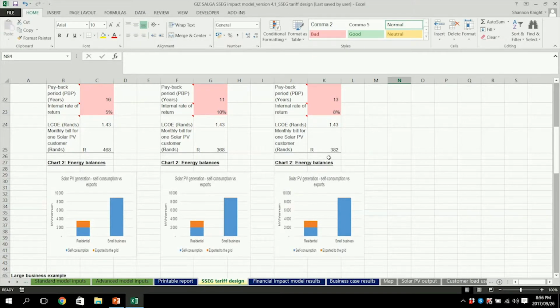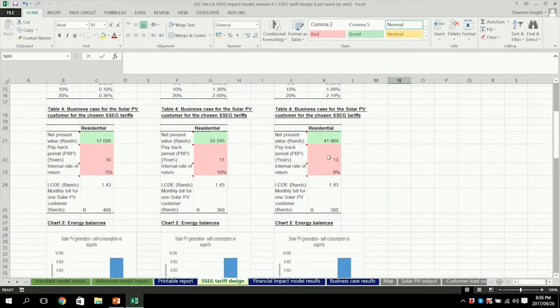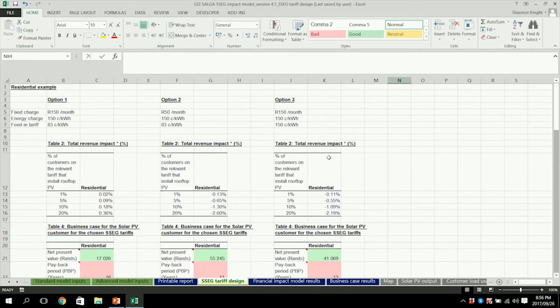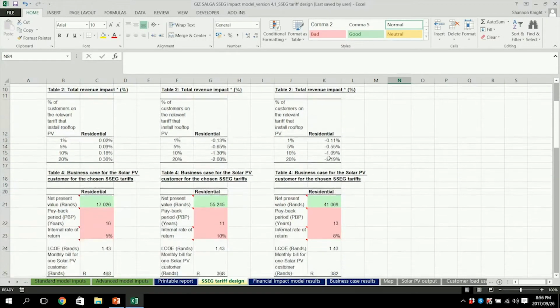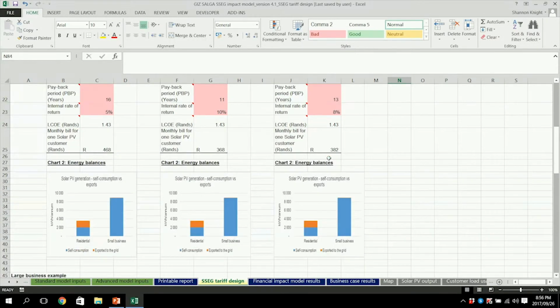Once results for various SSEG tariff options have been generated, these results can be compared to determine the best SSEG tariffs for the municipality. It is important to look at the revenue impact results and the business case results together in order to try and generate a win-win situation for both the municipality and the customer. Note that in these examples, self-consumption doesn't change between the three scenarios.